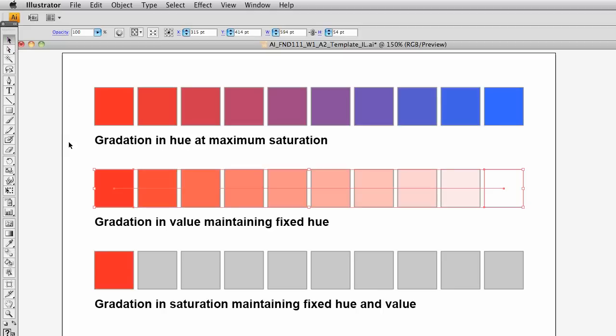After creating the blend each time, you want to make sure that you use your selection tool to click off of the object so that nothing is highlighted. The next step is gradation in saturation, maintaining a fixed hue, meaning it's going to be red across the entire interval, and a fixed value, meaning that it's going to look like it doesn't get any darker or lighter. When you play with the saturation of a color, that tends to wash out a color. If a color becomes desaturated, it looks more washed out. It's getting to more of a gray tone.